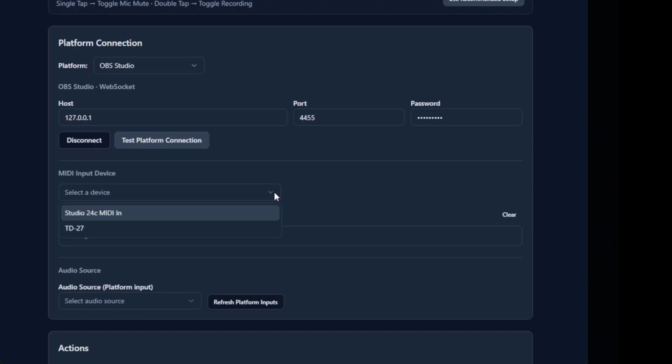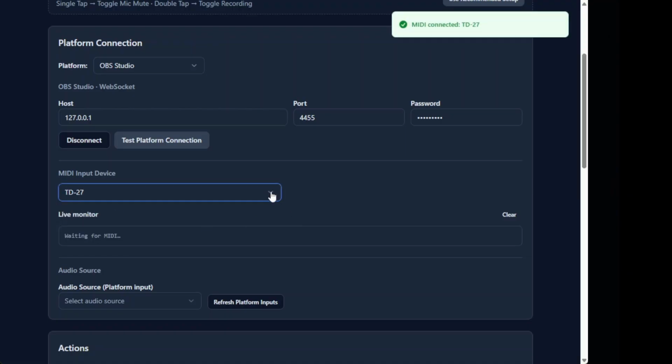But right now we have Studio 24C MIDI in, which is an audio analog-to-digital converter that I use for this microphone that I'm using right now. But we're not going to use that as our input device. We're going to use the TD27. Now you can have multiple, and they'll all be listed here. As soon as TriggerBridge launches, it'll scan the system for MIDI devices, and it'll list them all right here. This is your live monitor.